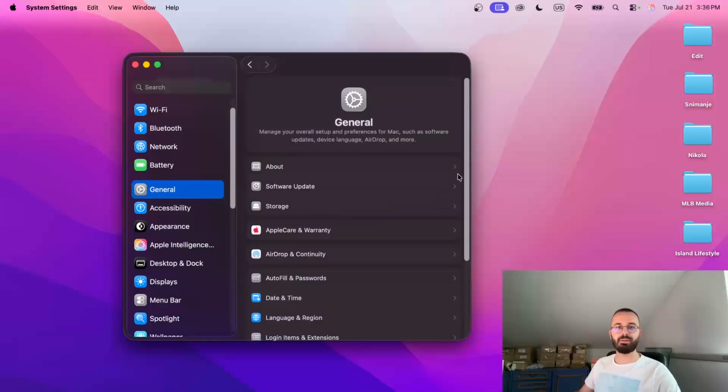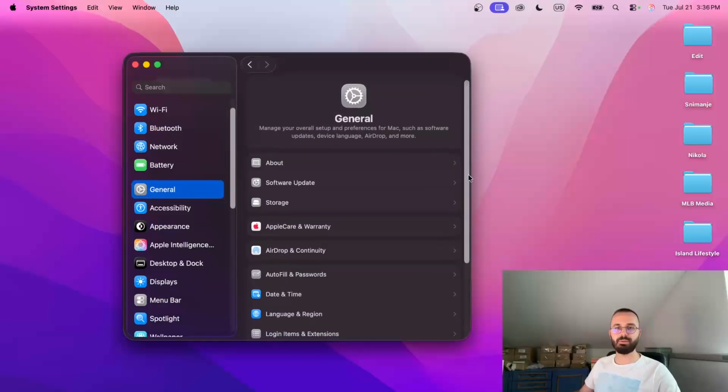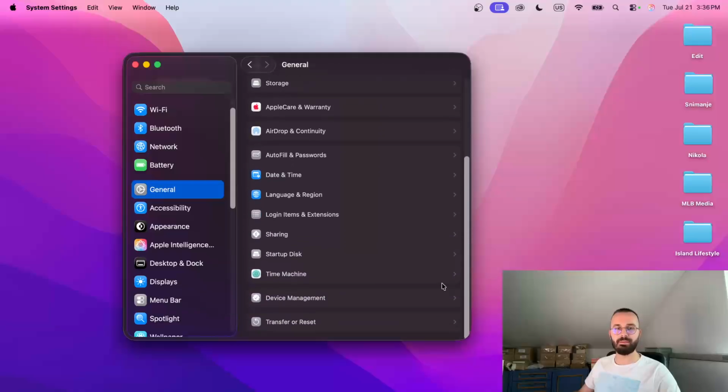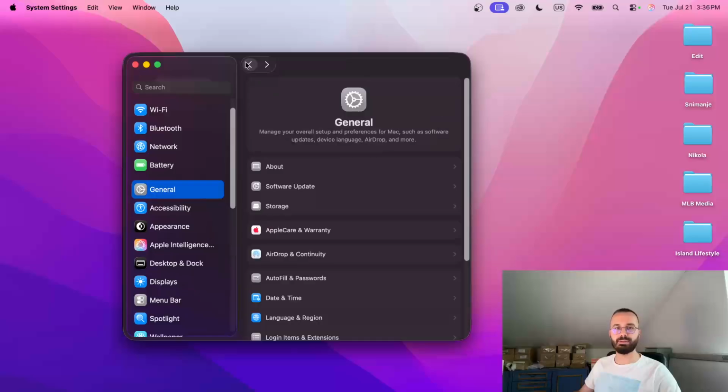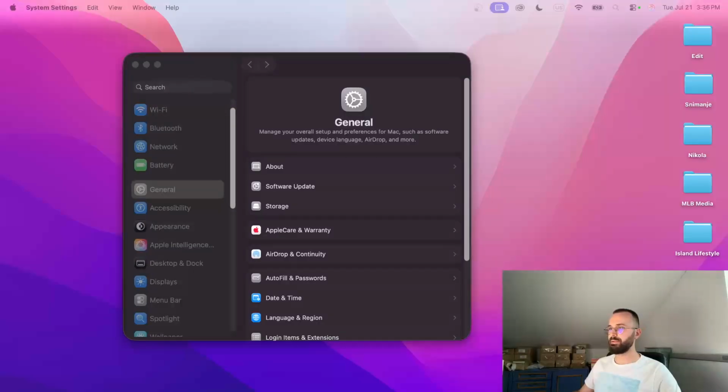Now scroll down. Here we have about, software updates, etc. But we need to go down to the very end where we have transfer or reset. Click on there and then here we have, as you can see, erase all content and settings, open migration assistant. So there is where you can transfer or reset your MacBook. It is that easy guys. That's how you can do it.